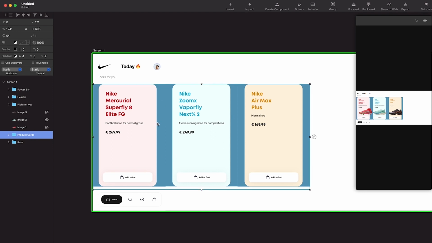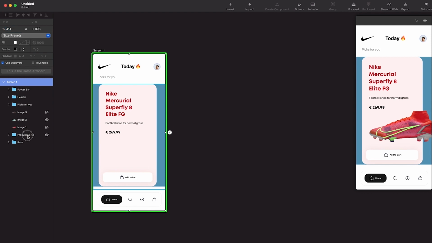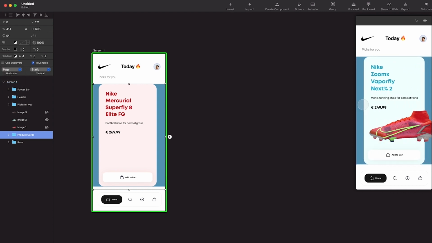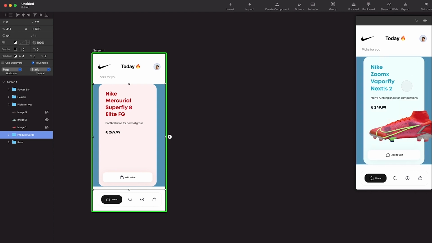So now these are product cards, and I'm gonna reduce the group size to the actual size of the artboard, which is 414. And now I'm gonna select the artboard and reduce the size to its original size, which is 414. So now if we apply paging, you can see all these cards are in the center right now.